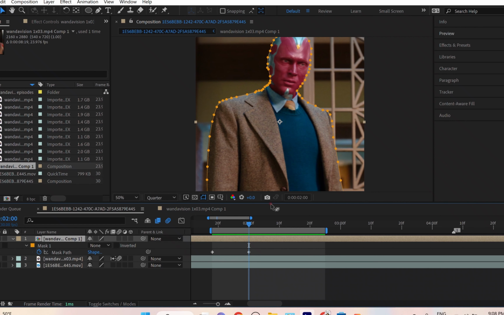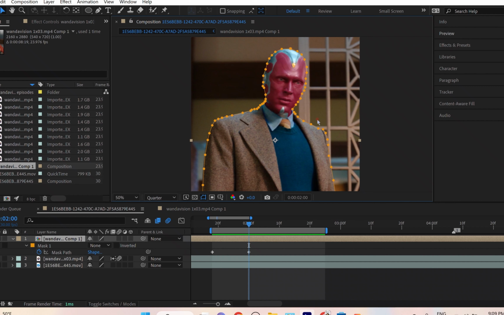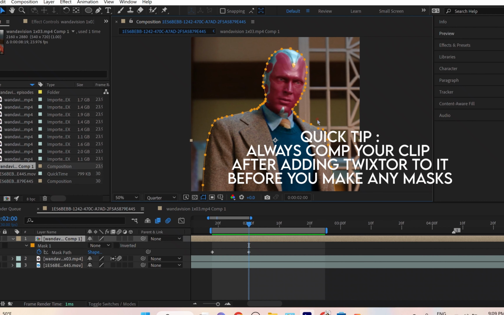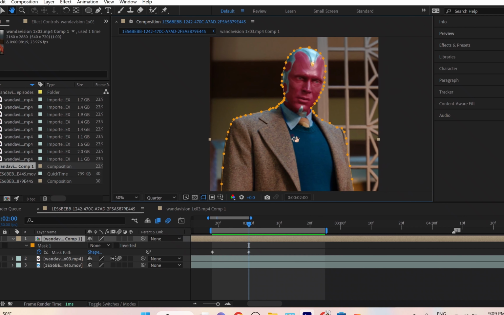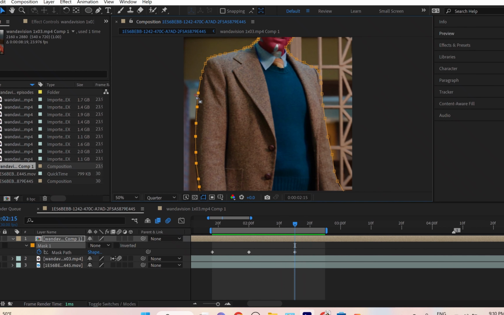By the way, quick thing: before you mask a twisted clip, make sure your twisted clip is comped before you mask. But as you can see in this clip alone, the mask follows Vision's head. And then you just go through your clip again and adjust where the mask needs to be.